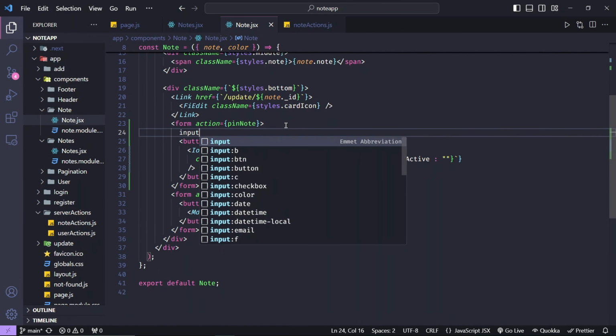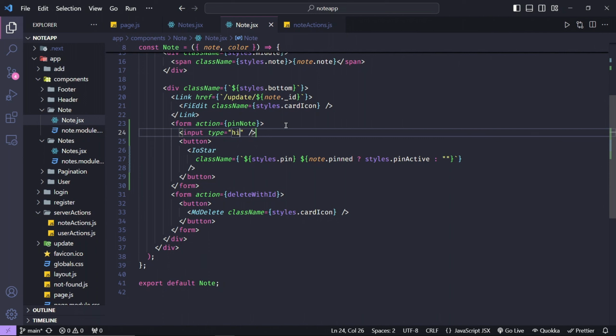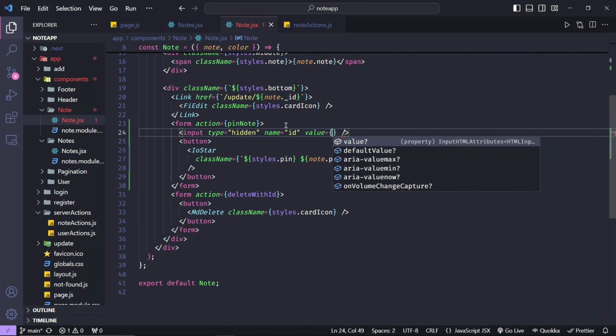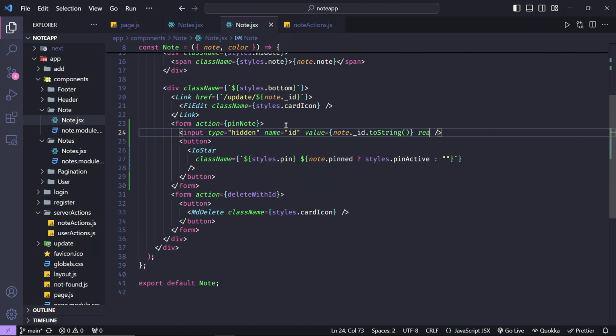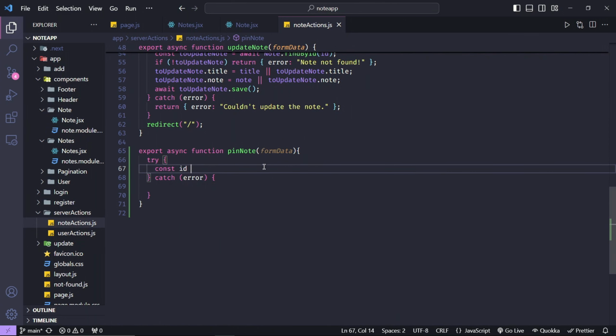So, add input element, set type to hidden, name will be ID, value will be node._id.toString, and this will be read only. We have to convert node ID to string because we cannot pass complex object in server component. So we have to convert it to plain JavaScript object. Now we can get this ID in our server component. Const ID will be form data.get ID. Let's console log it.